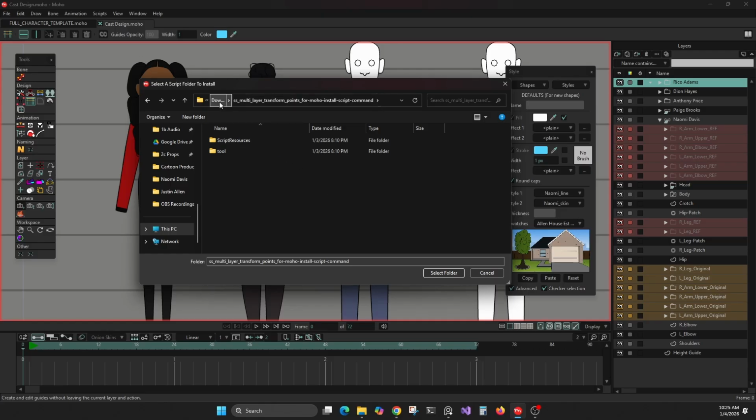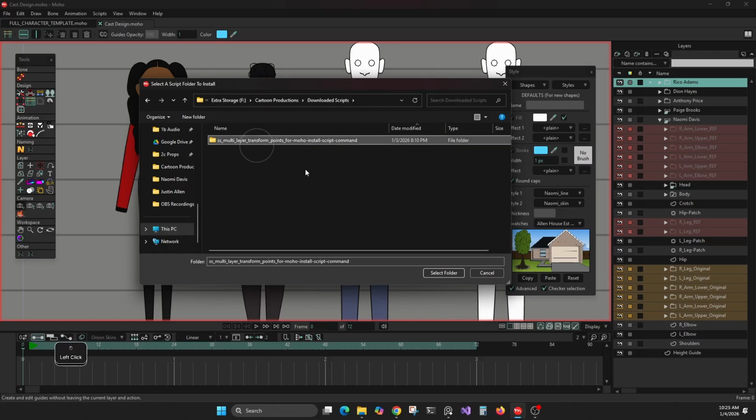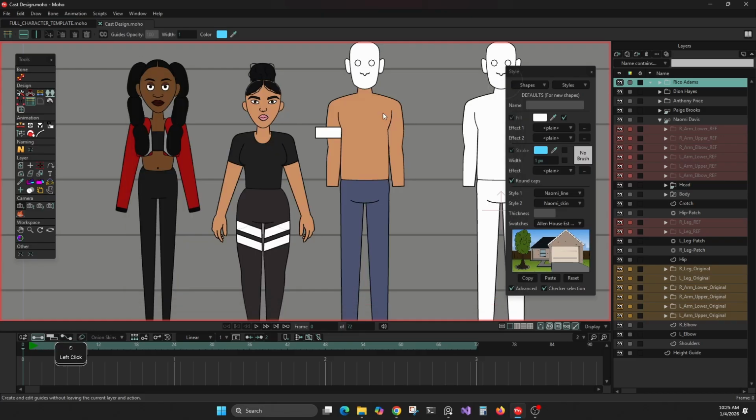So if you come to this and you just click on this folder and click select folder, you're not going to install it. You have to actually click into it and select folder. And then it'll refresh, and they'll be down here.